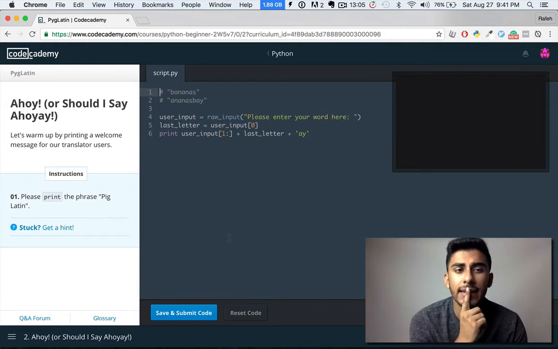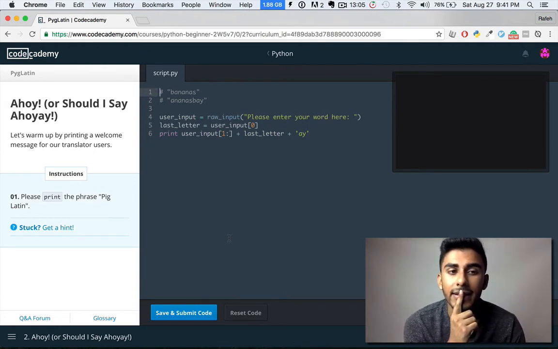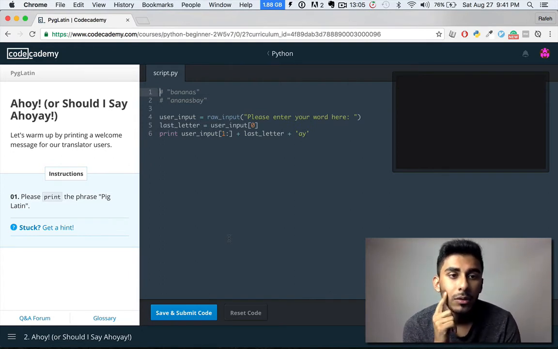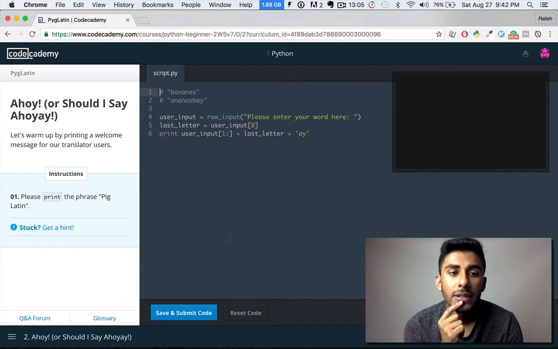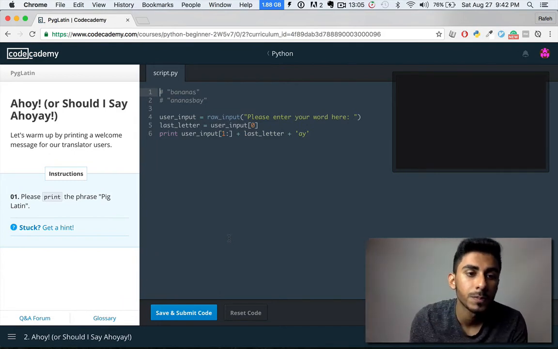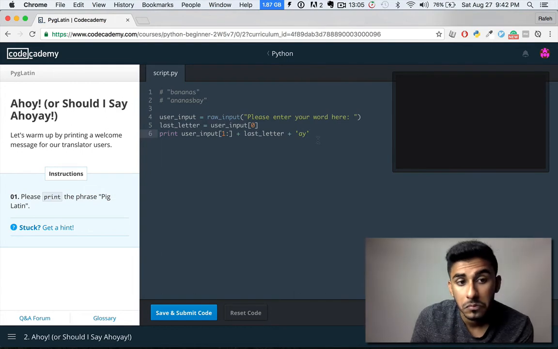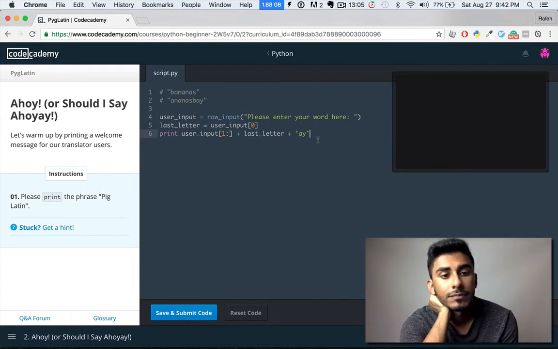Ahoy, or should I say ahoy a. I get it. They're doing some Pyglatin stuff there. Now let's warm up by printing a welcome message for our translator users. Please print the phrase Pyglatin. Okay, so they want us to print the phrase Pyglatin.